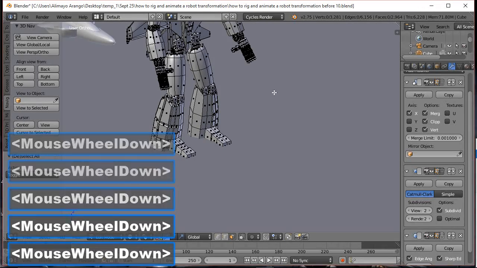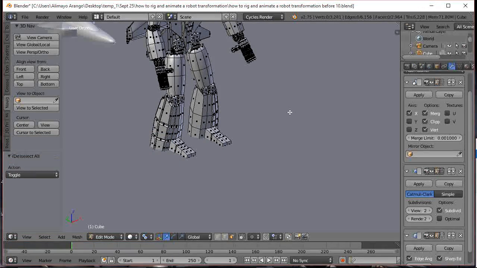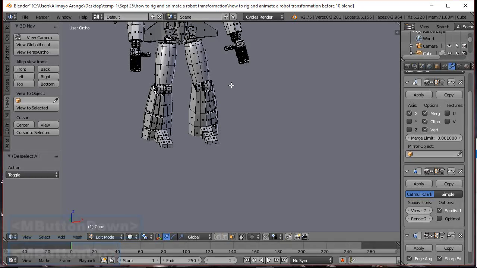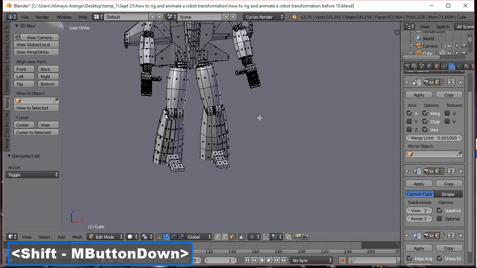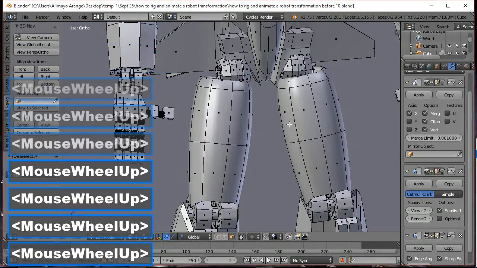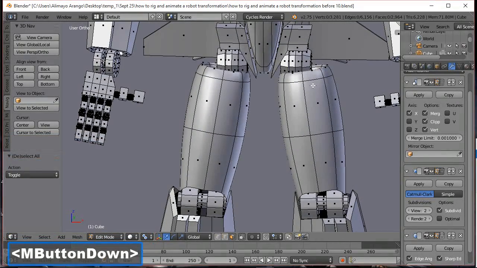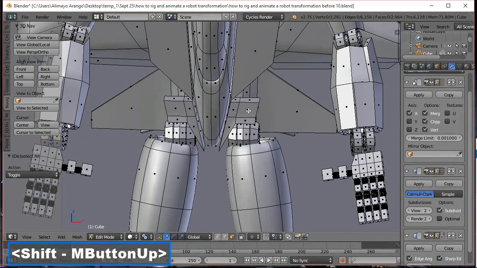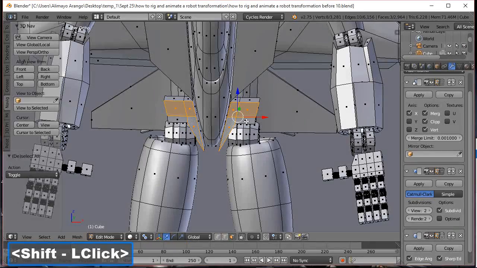I'm going to roll the mouse wheel back. I'm going to hold the middle mouse button to turn. I'm going to hold shift and the middle mouse button to pan. And what we're going to do here is hold shift and the middle mouse button to pan down. We're going to select here.